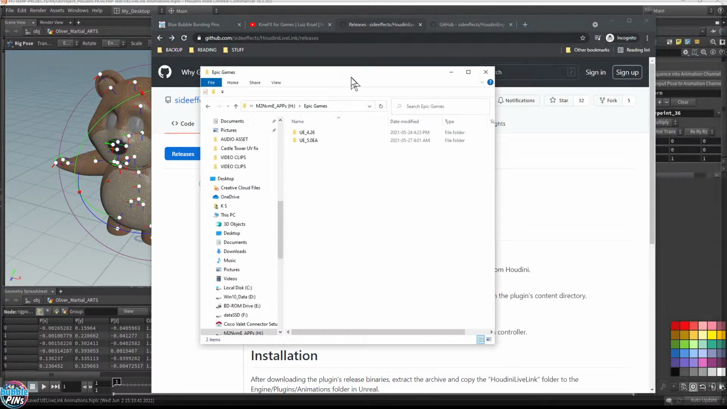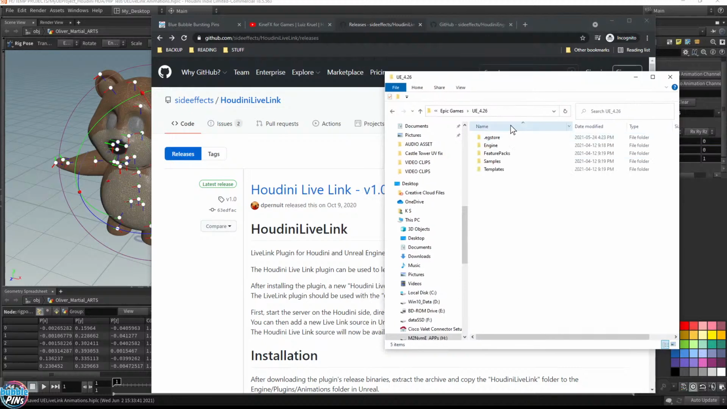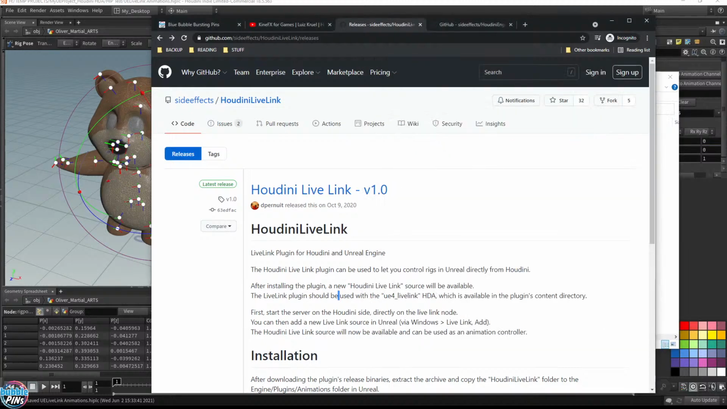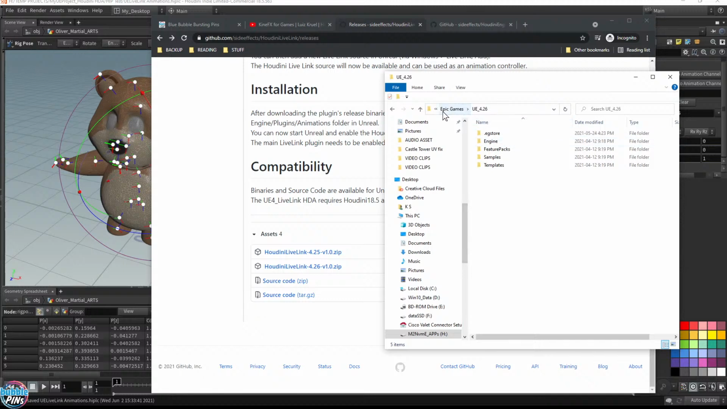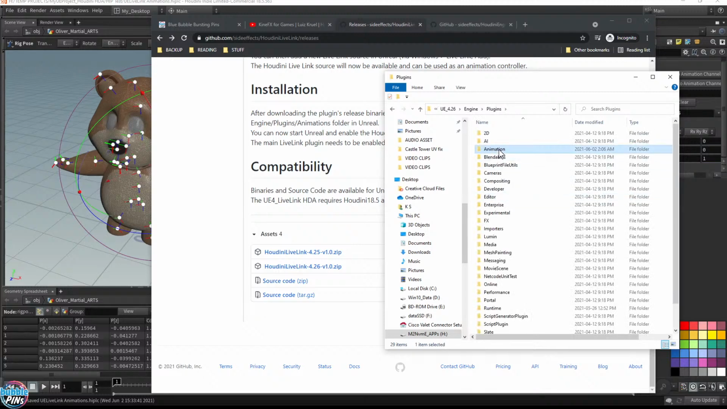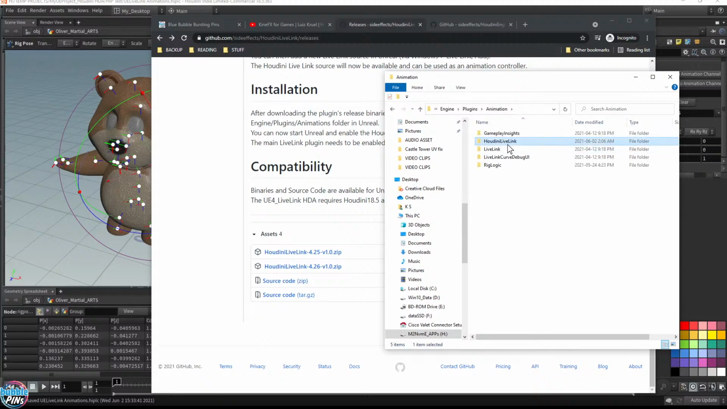Epic Games. Okay. Then you go to your Unreal Engine, which is 4.26, which is the one that they support. This one. Oh, the download link's on the bottom. Sorry. So this is the one I'm using. You come to where you installed your Unreal Engine. You go to Engine. If I remember correctly, it was Plugins, Animation, and then this is it. So you unzip this file here, and you put the Houdini LiveLink in here. Just copy it in and restart your Unreal Engine.